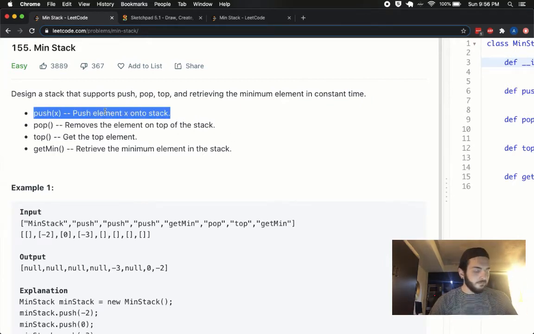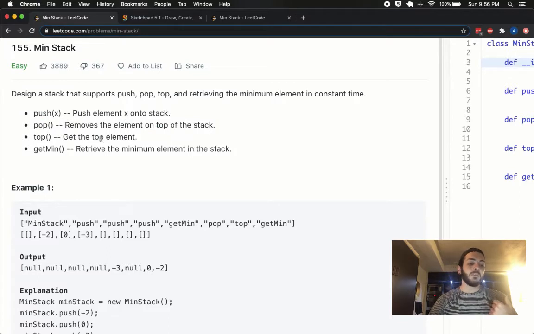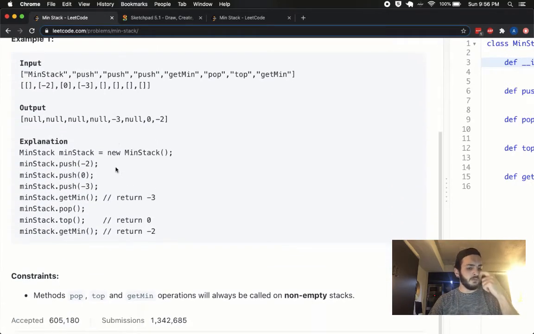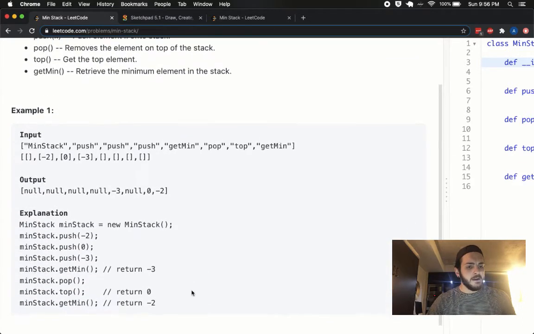So we're told, again, push pushes an element onto the stack, the equivalent of append. Pop removes the top element. Top gets the top element without removing it, and get min retrieves the minimum element in the stack. I think it's pretty self-explanatory, and we're told in the constraints that the operations are always called on non-empty stacks, so we're not going to have to worry about error checking or anything like that.